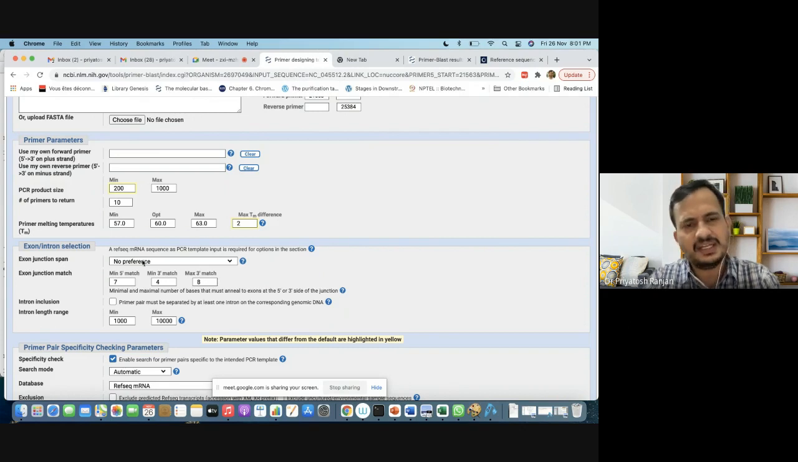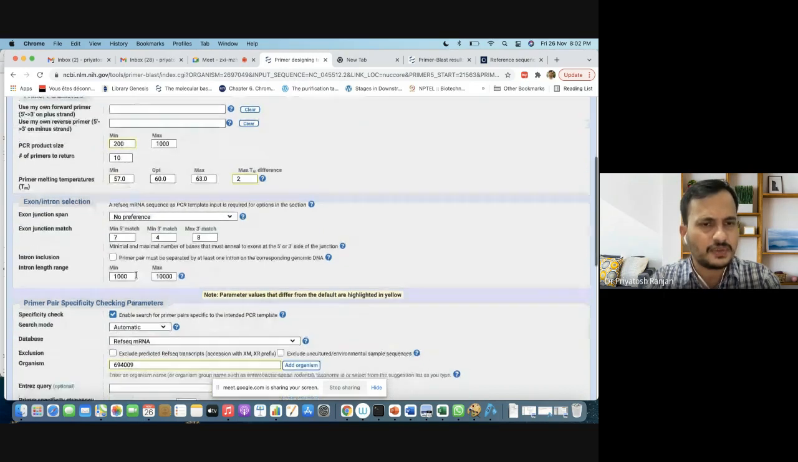Exon junction span, these are like the simple sequences. Remember, they have a 30 kilo base pair plus strand RNA sequence. That means it is going to get directly coded to form the protein. So I will just say not much preference, no introns inclusion.